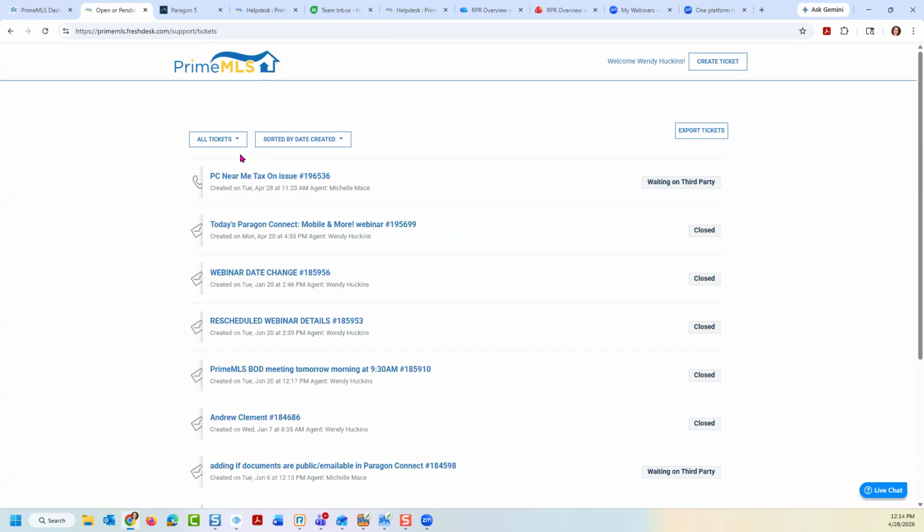So many of you won't need that affidavit maybe for another month or even another year. You can certainly keep track in your emails outside of PrimeMLS, but know you've kind of got that backup copy here available for you under your tickets on your PrimeMLS Help Desk.